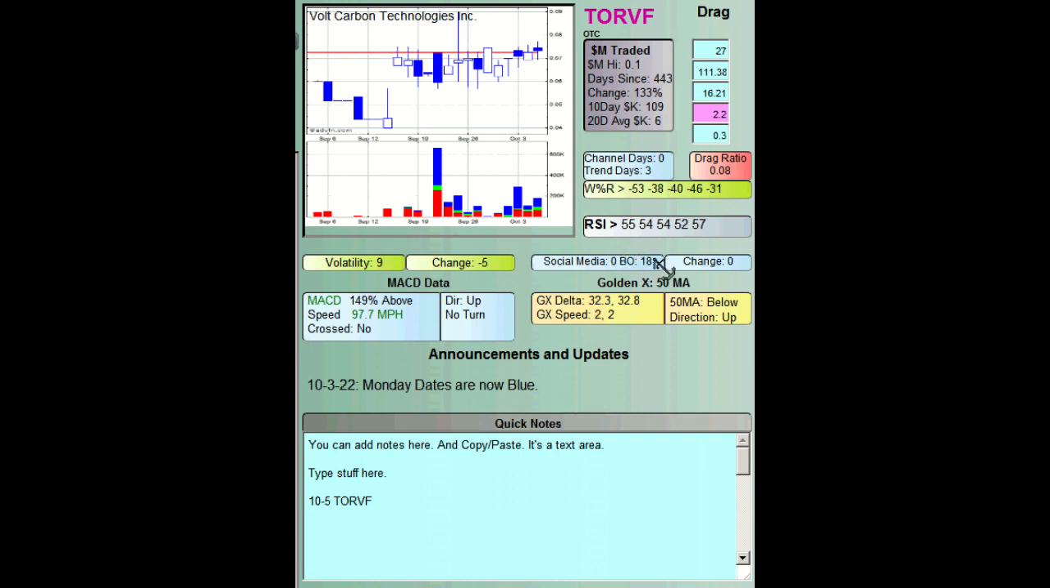And here's your breakout boards. Now this here is in real time, okay? This is in real time all the time because we check it whenever you bring up a stock, it'll tell you what these values are and what the change was. Here you have your MACD. Like right now, the MACD is 149% above the signal. It's moving at 97 mph, which I just made up, the miles per hour, but it gives you an idea of how fast the MACD is moving in each direction. The direction right now is up. She's moving up. There hasn't been a turn, and there hasn't been a cross. That happened a while back.